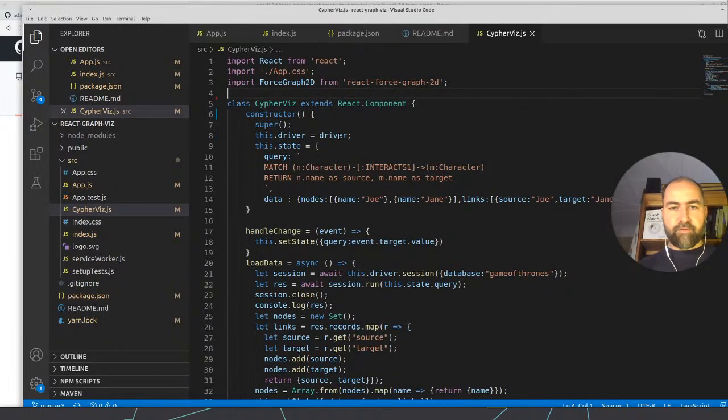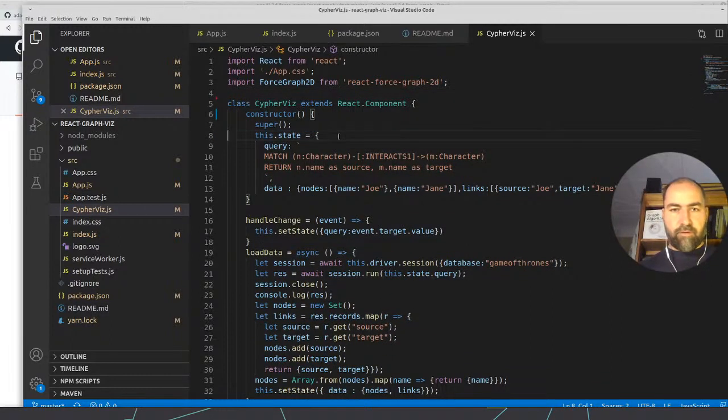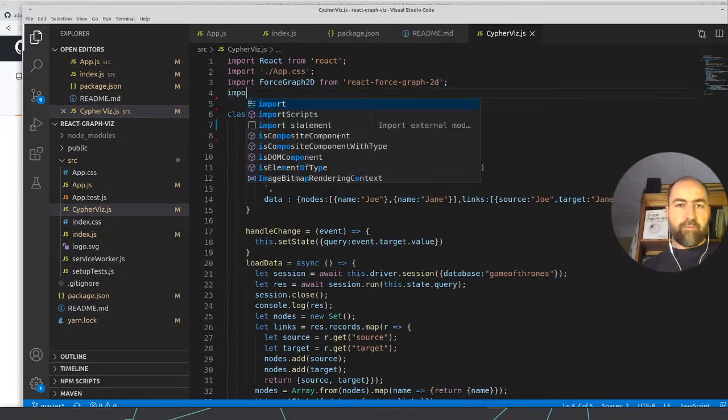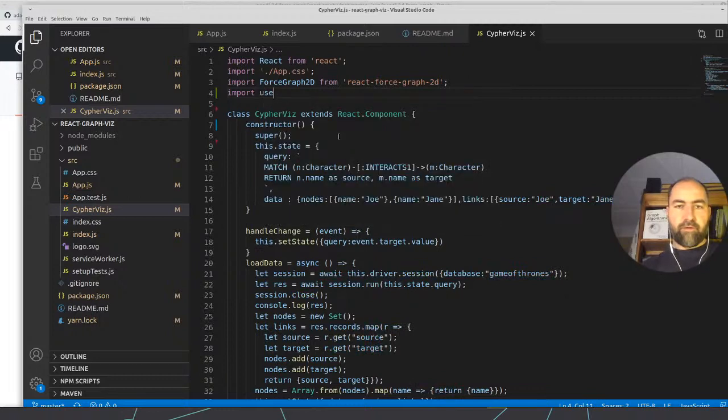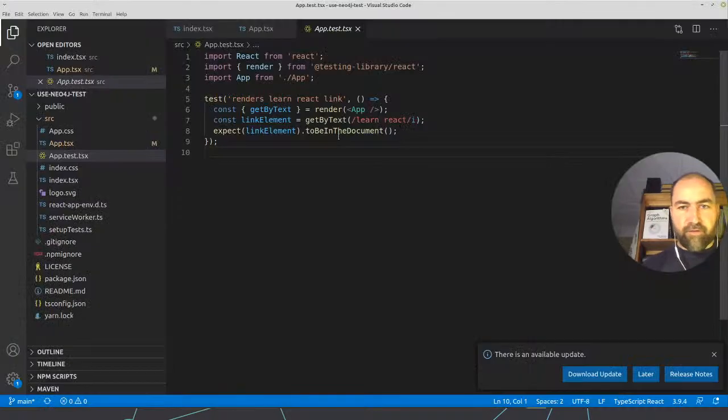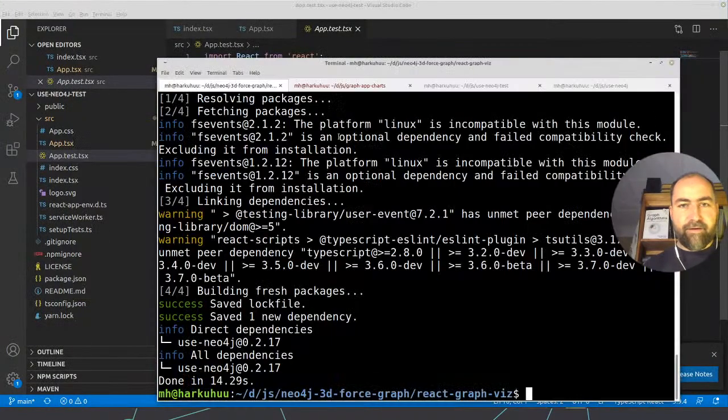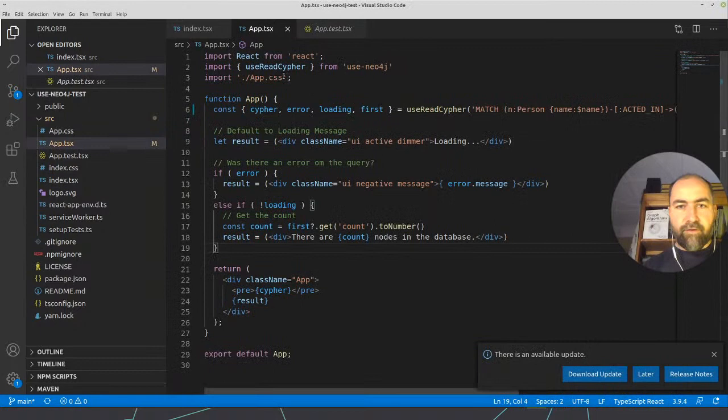So this is our query, this is our data, and here's a load data. And so what we would do here is, actually it's a good question. We would import, what's it called, use Cypher read. I have to sneak into the other one. It's called use read Cypher from use Neo4j. Okay.